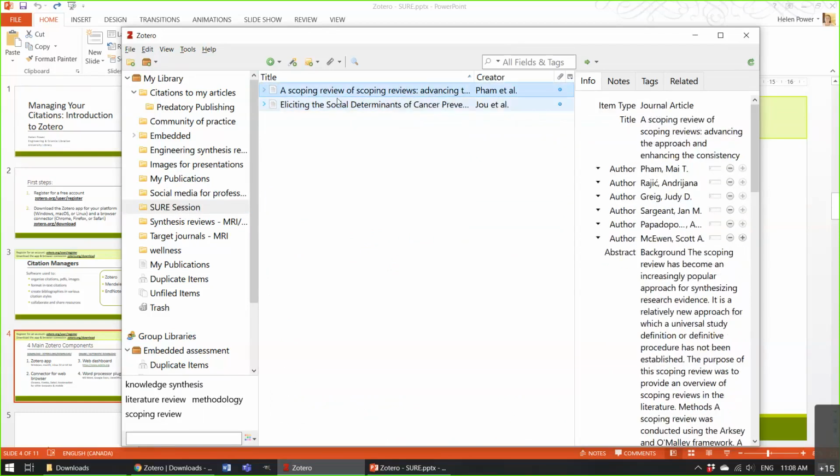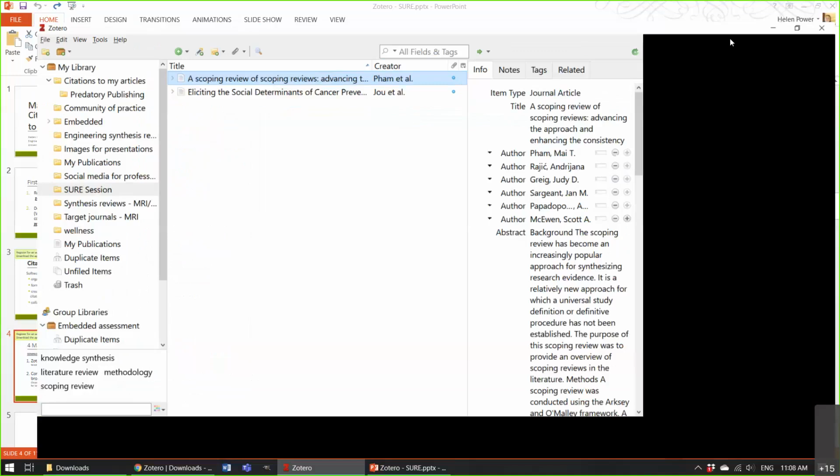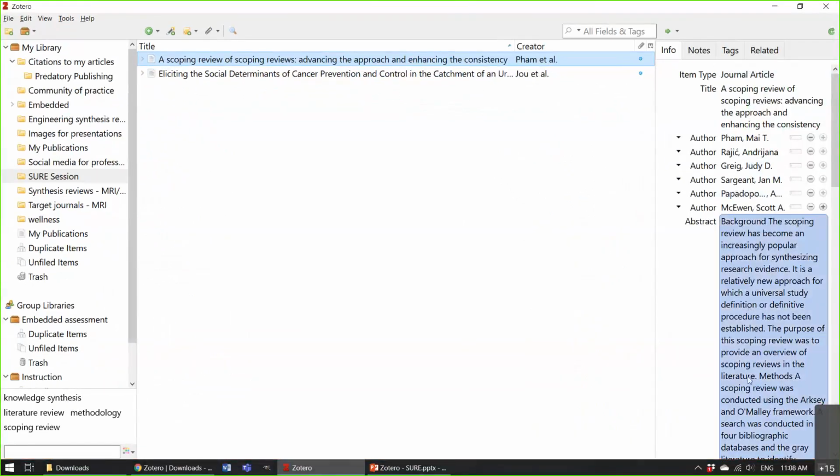So basically, if I look at this, it's a scoping review on scoping reviews. I'm just going to make it bigger here. So it tells me all the information that it pulled from the website when I downloaded it. And this little symbol here is a paperclip, and it's got a little dot there. So what that means is it's telling me if I have the actual PDF of this article on my computer, and I do have that.